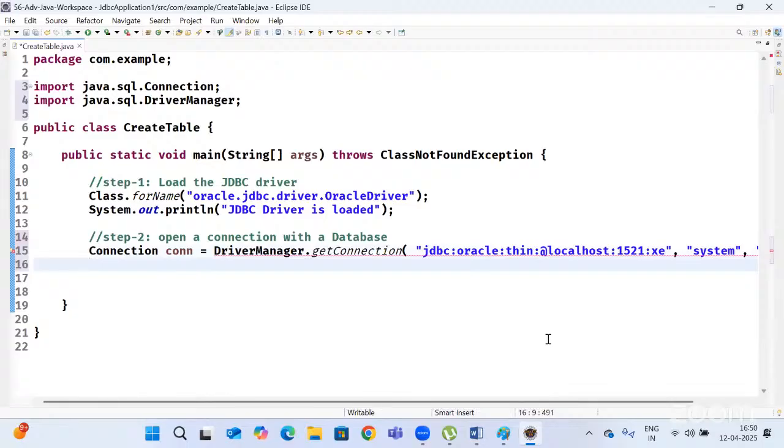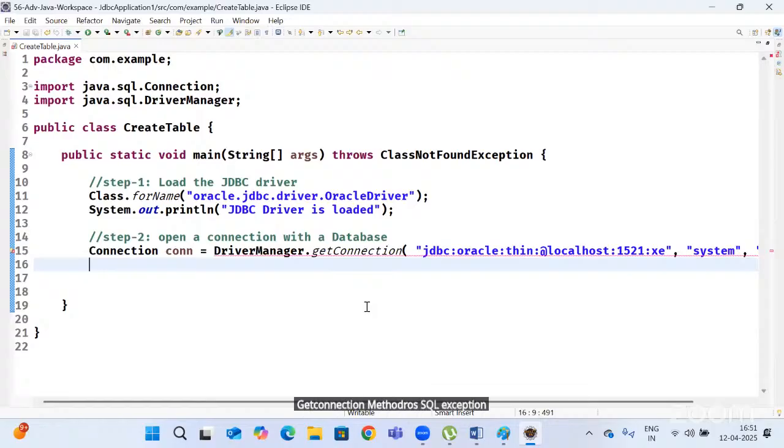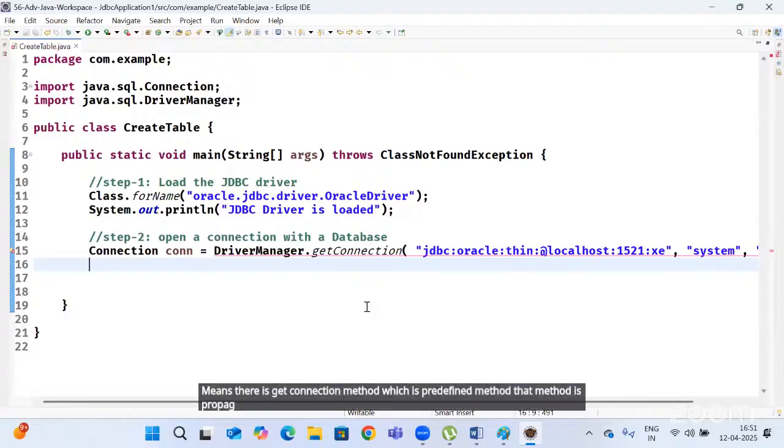Again, there is an error at line number 15. Why? Again, same reason. In line number 15, which method am I calling? The getConnection method, which throws SQLException. It is a predefined method that propagates SQLException. SQLException belongs to which category? Checked exception.